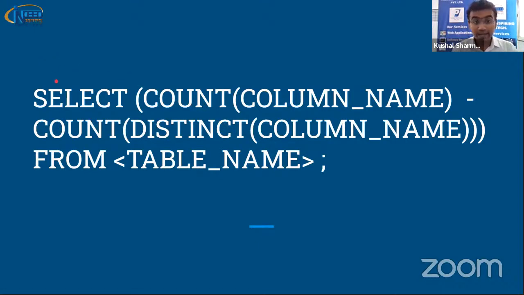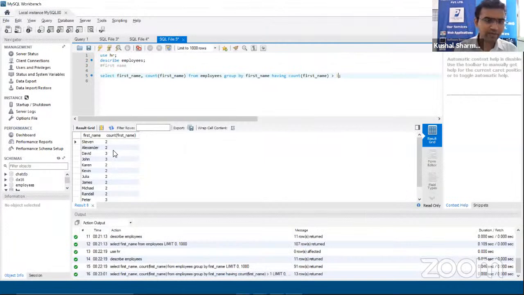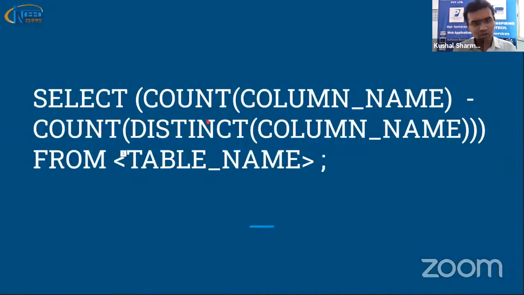So understand, select count column name and then count distinct column name. So what will happen with this? Count column name will give you the count of the column name, and then distinct column name is going to give you the distinct ones. Also in the first query, if you see, we are able to get the count, and in this query also you will be able to get the count of the column name. So both can be the answer. One question can have more than one solution. This is also something we need to understand.